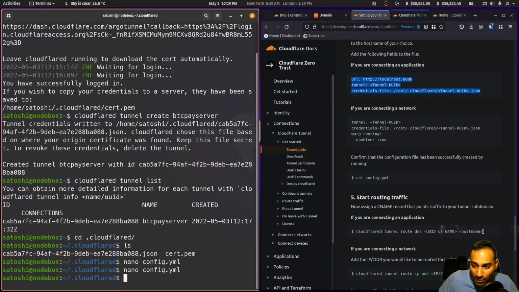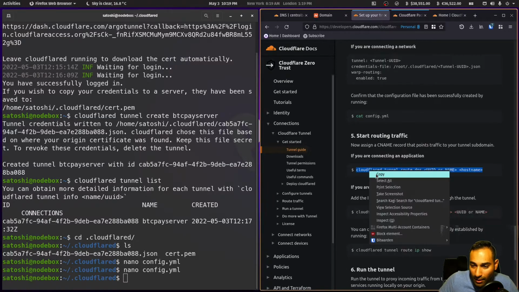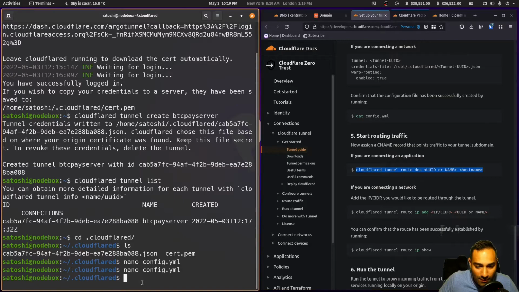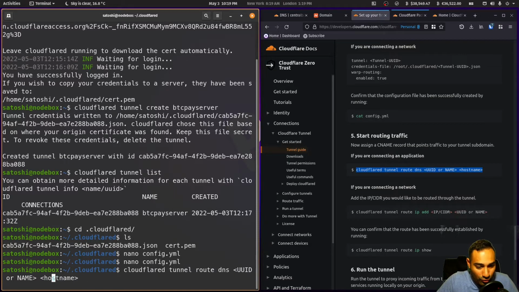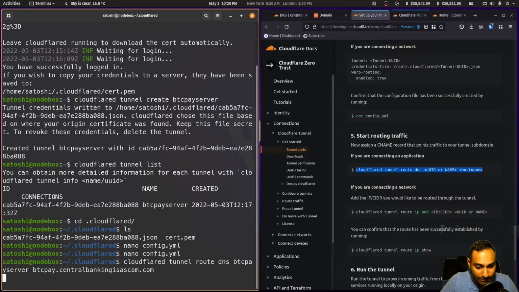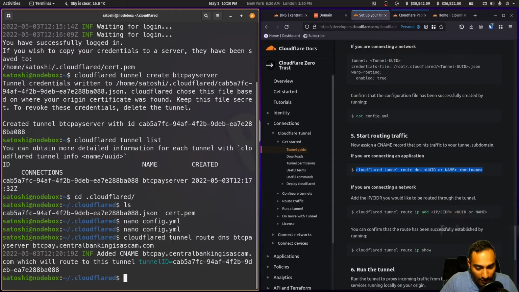Okay, now what we'll do is copy, and that tunnel was BTCPayServer. So we'll go BTCPayServer, and what we want is btcpay.centralbankingisascam.com. Let's try that. Okay.